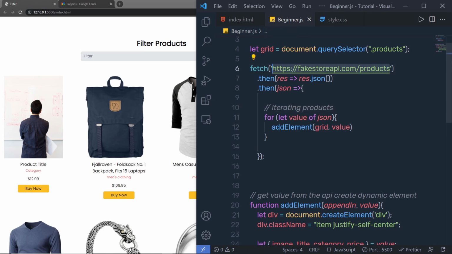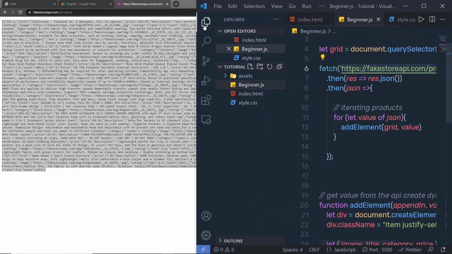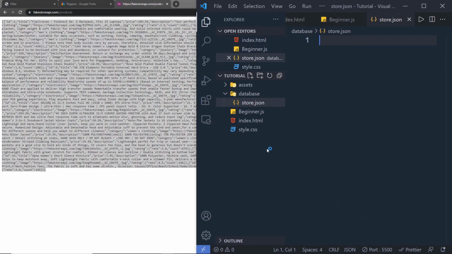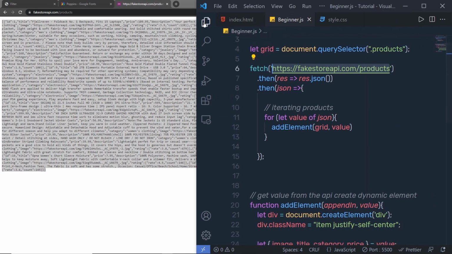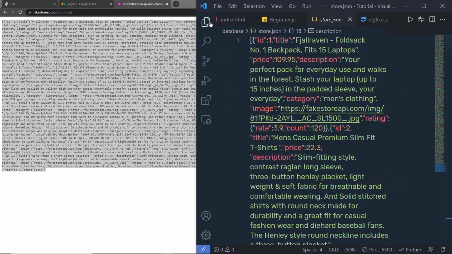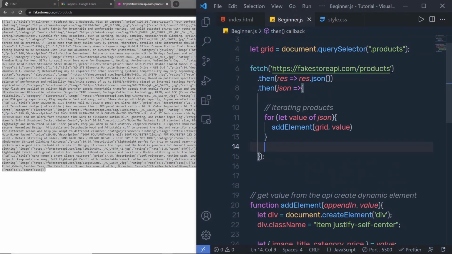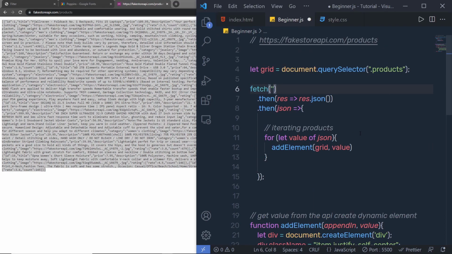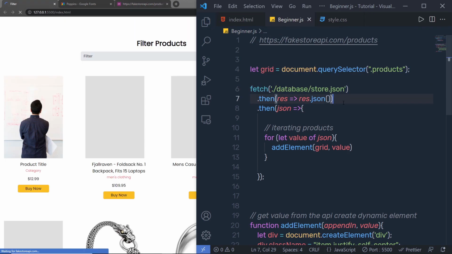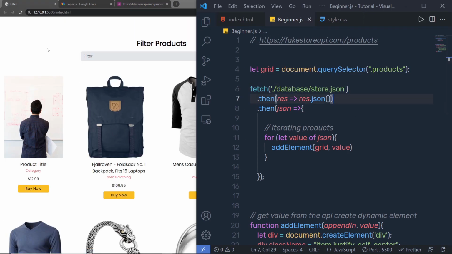So let me just copy this link. I'm going to grab all this data, go back to the Explorer, and here I'm going to create a new folder, database, and inside this I'm going to create a new file, store.json, and inside this JSON I'm going to put all this data, something like this. So I'm going to paste all this data inside this file, save it, close this file, and now if you want to use this data of this file, you can simply get rid of this link from here, and instead of this link you can specify /database/store.json. Now when I save the changes, you can see I'm going to get all my data.